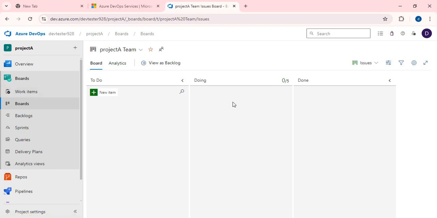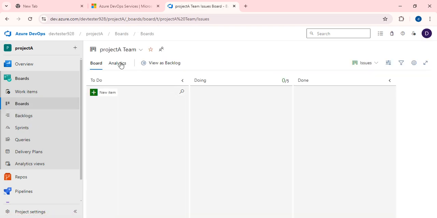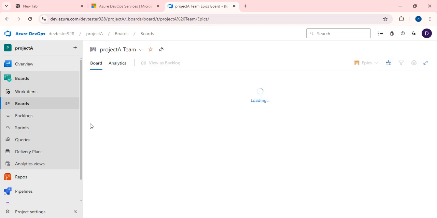Right now, there is nothing here. Suppose I want to create something new, I go to backlogs. No new item. Okay. Epic.